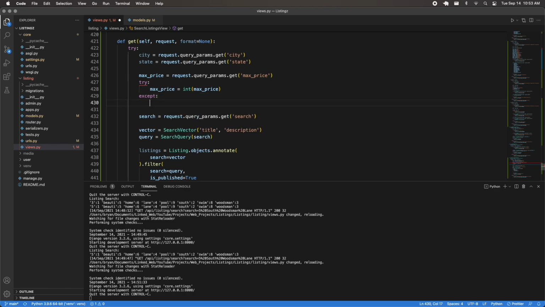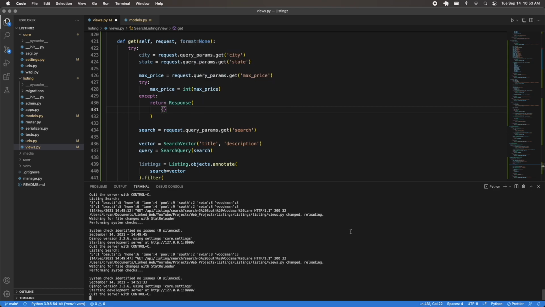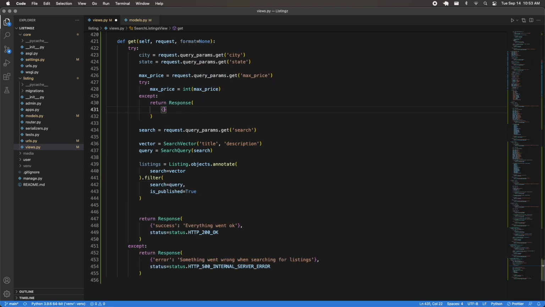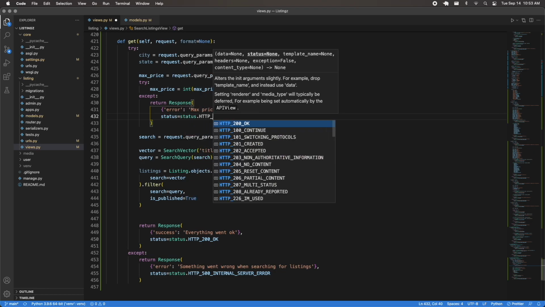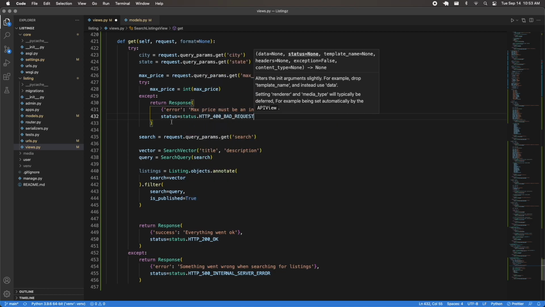If this fails because maybe the user passed some faulty data to this, like the string hello, which can't be converted to an integer, then we're just going to send back an error response. Also I can close up this terminal now, I don't need that. Then this would have an error, and it would say max price must be an integer. And then I can have a status of status.HTTP_400_BAD_REQUEST.